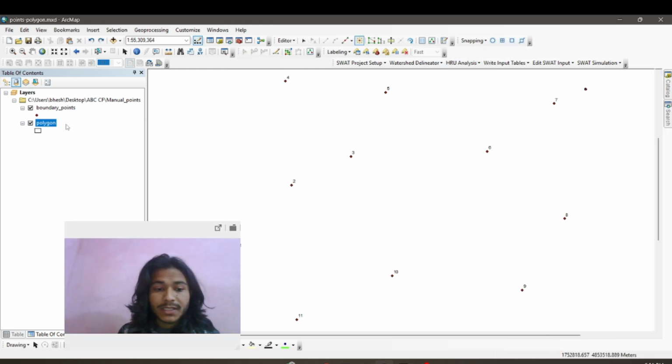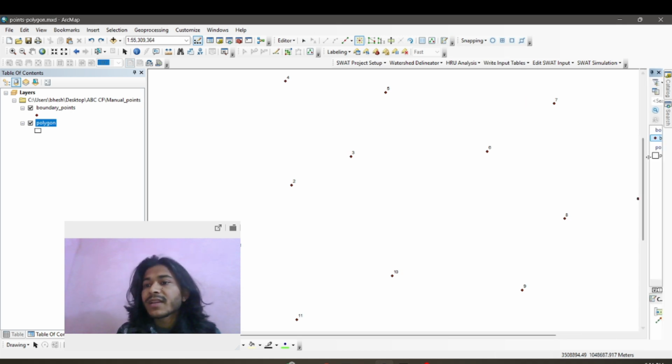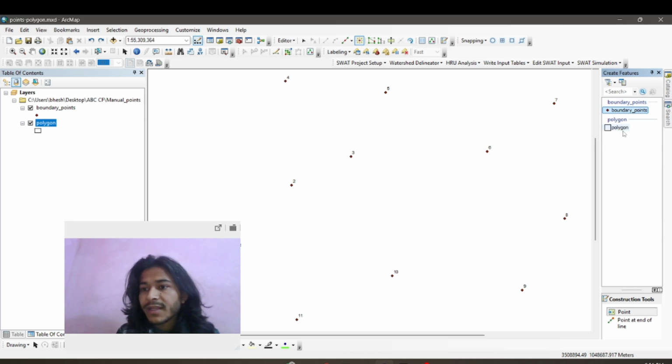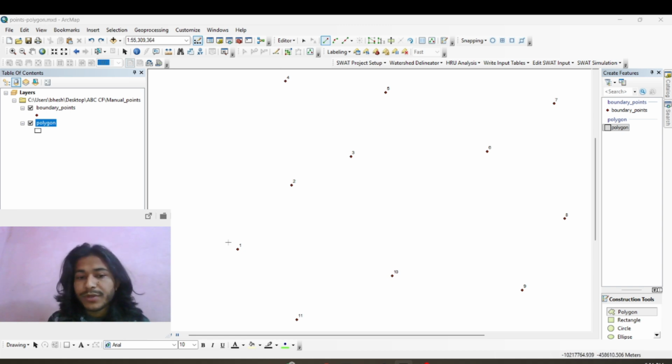Now after Start Editing, just go to the Catalog feature. The Catalog feature is here in the Editor section. At the last you can find Create Features. Just right click here, so it appears here. Just expand it. Just click on polygon here, and after clicking polygon and right clicking here, mark the polygon down also there. Then we start joining points manually.